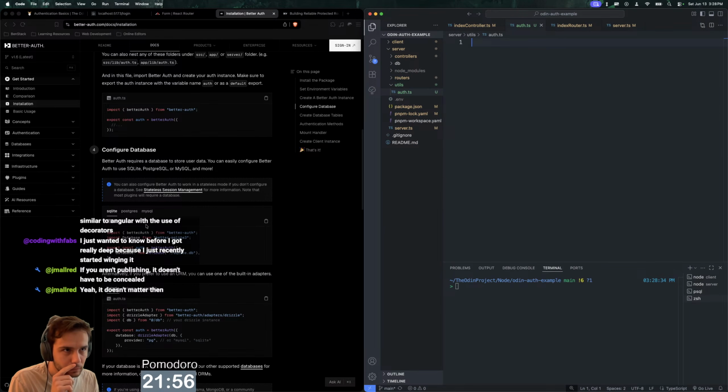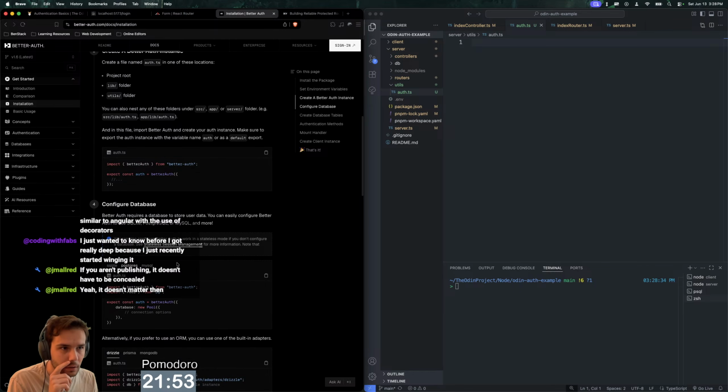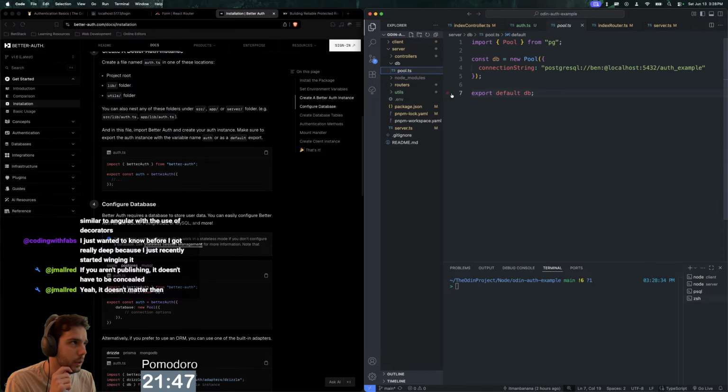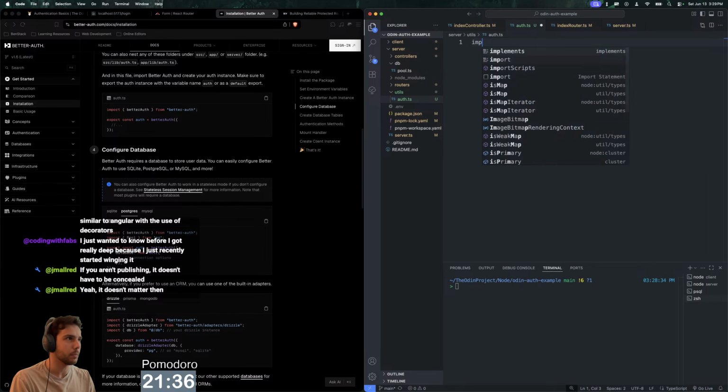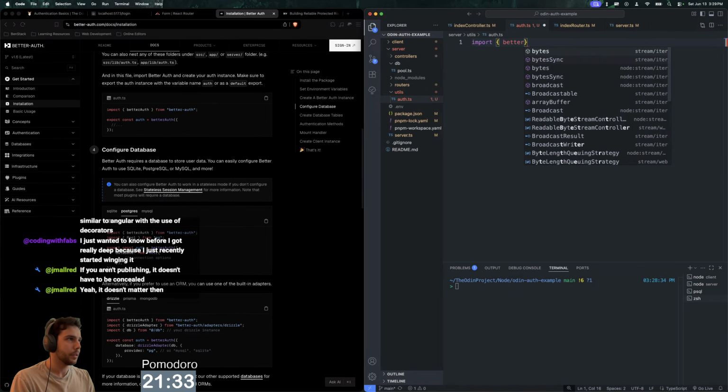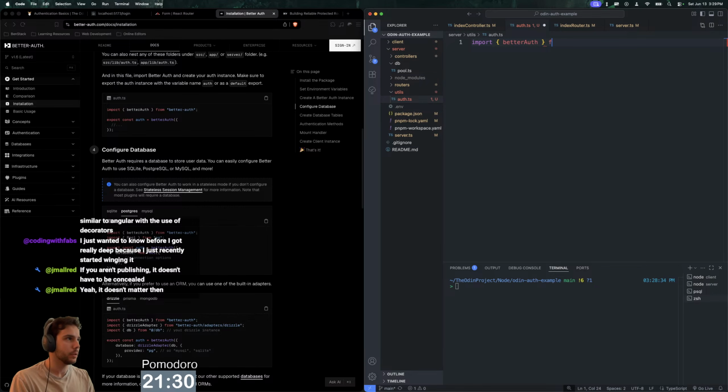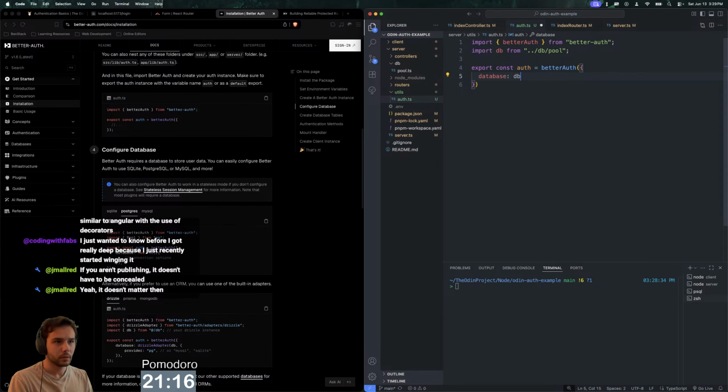Okay. Let's do Postgres. So we already have the connector. Or I can just kind of export. Oh, I see, okay. So the database can just be db from the pool.ts. So I can do something like import betterAuth from better-auth, and then export const auth = betterAuth, database is db. I think that's fine.